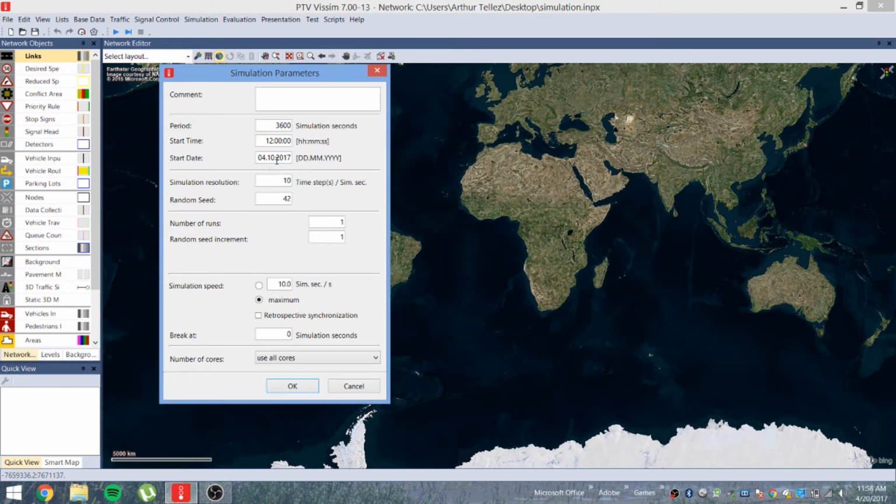Okay, for the start date, we're actually going to set it at 4:10. The program doesn't really like it when you set it close to today's date, so 4:10 works for me. I'm not really sure why. I guess maybe you can only do simulations from days before. Anyways, we're going to set it at 4:10. Click OK.